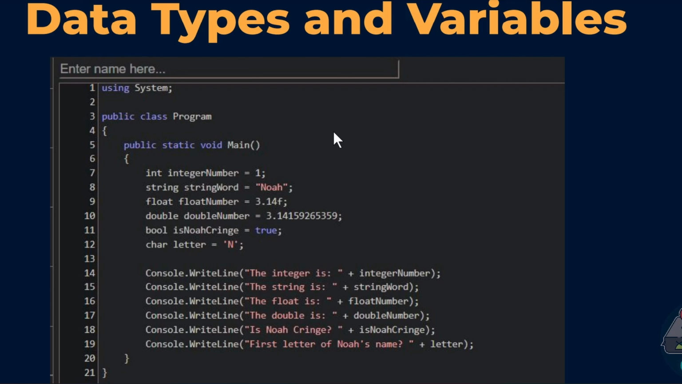Okay, so variables store information. Back to the data types. We use these variables and these data types in conjunction with each other, and we use them to do our bidding essentially. Now, just a little bit more on data types. An integer number is just an integer number.